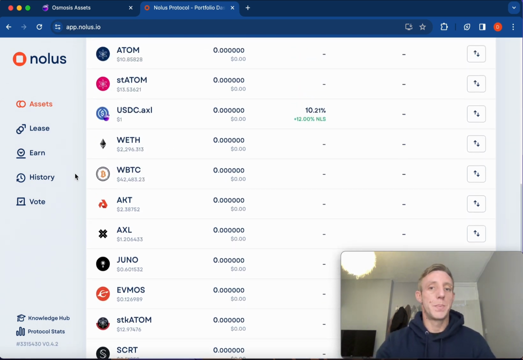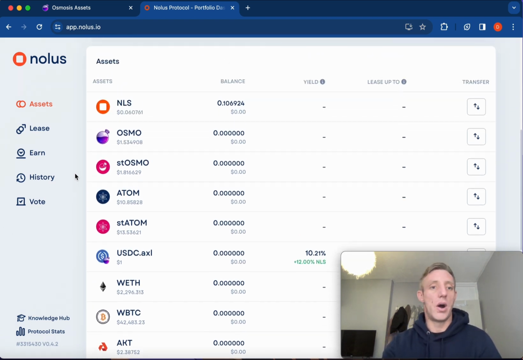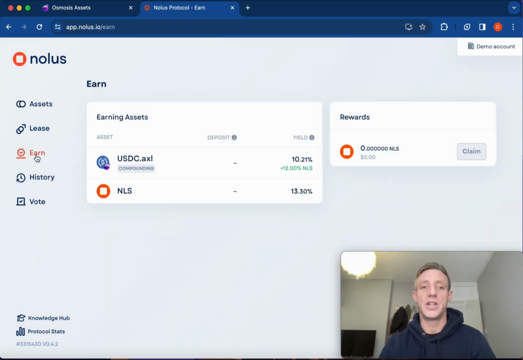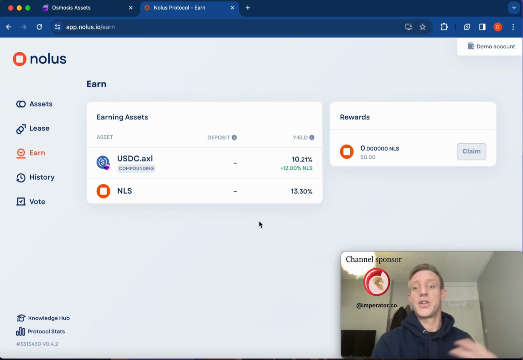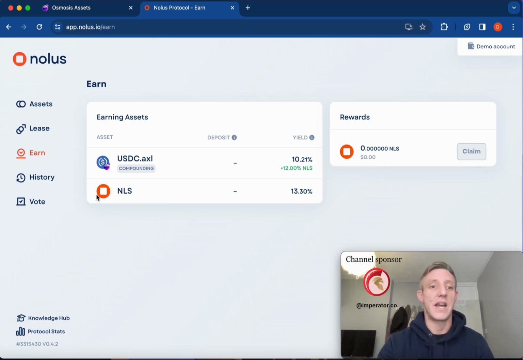Now, just before we get on to the lease part of things, you also have an earn page. On the earn page, you can deposit USDC from Osmosis into a pool and earn yield from your USDC. The yield is paying out 10.2% in annual yield, and you'll also earn 12% in NLS, which is the Nolus native token, which secures the Nolus chain, etc.